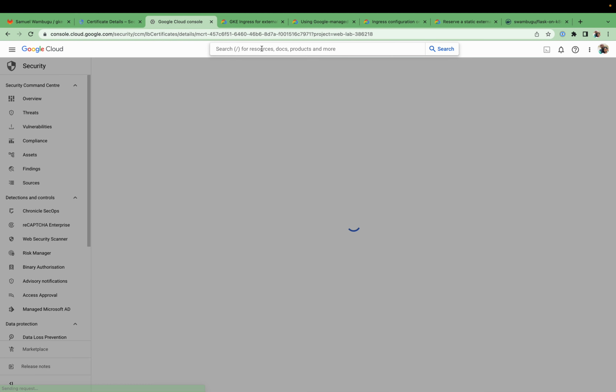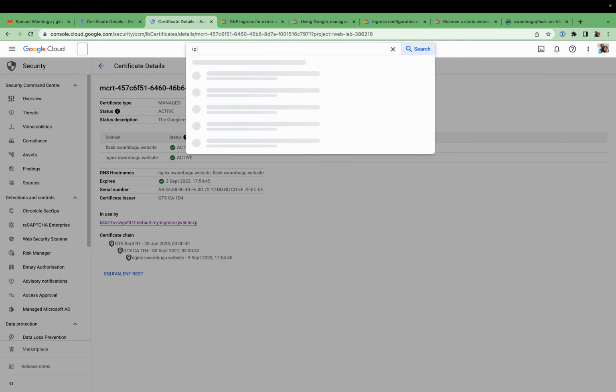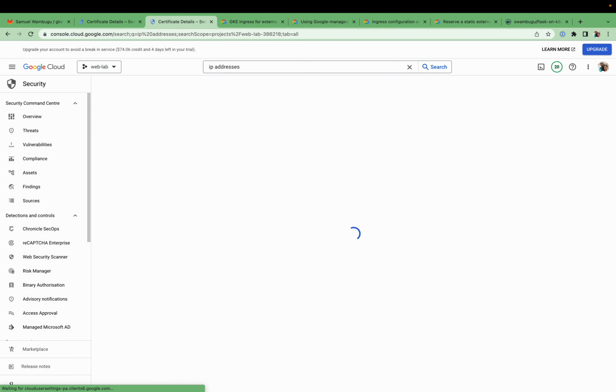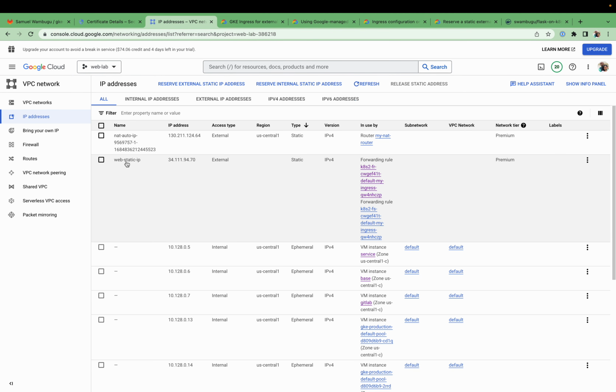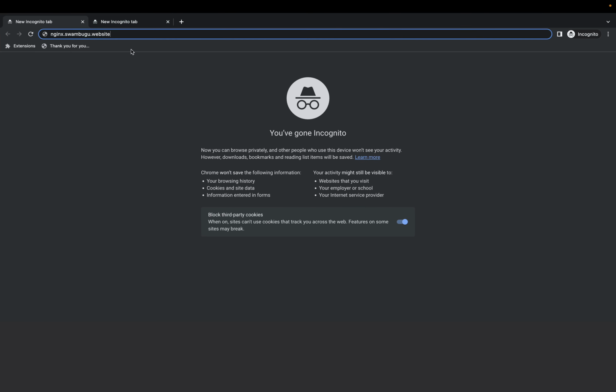If we search here for IP addresses, you can get it here. So there's IP addresses, and I have this web static IP. This is a public IP that I have provisioned already. On my account on the domain registrar, I have pointed my 2 domains to that IP address. And that's it. That's the only thing I have done on the registrar side. Everything else, we're going to do together with you guys.